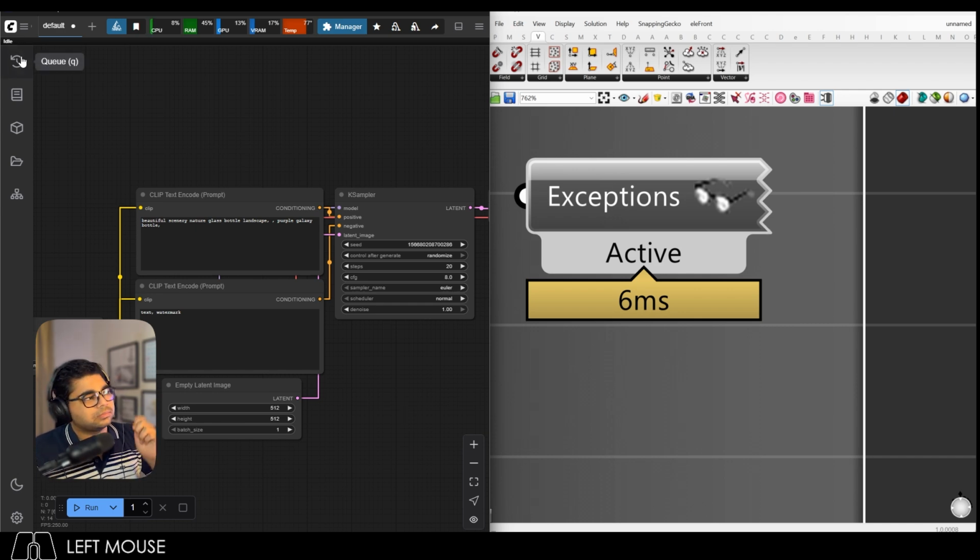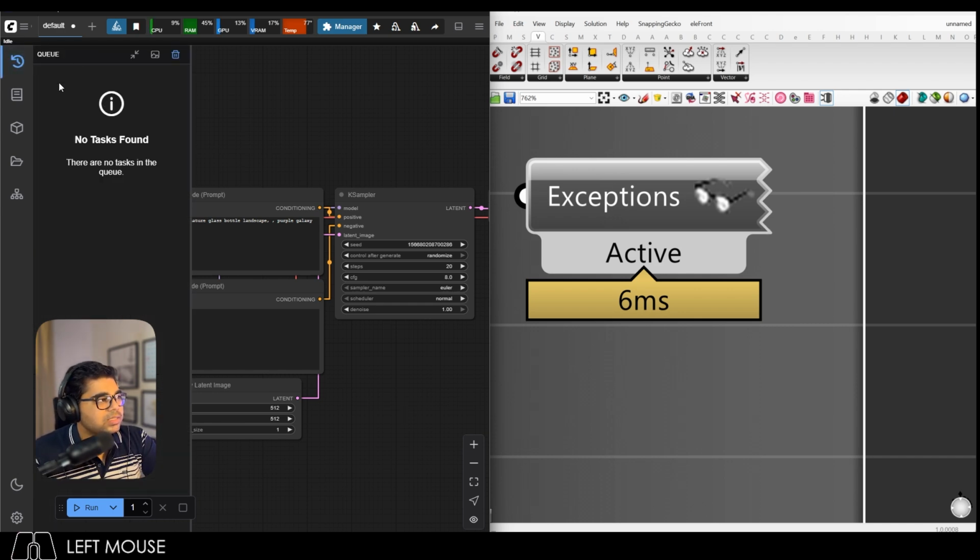Now, going to the left-hand side, the first one is Queue, which basically will show you whatever image you generate. No matter how many images you generate, it will generate here in this Queue tab. Let's say, for example, you don't save the images, you just want to preview them. All of them will be stacked here.